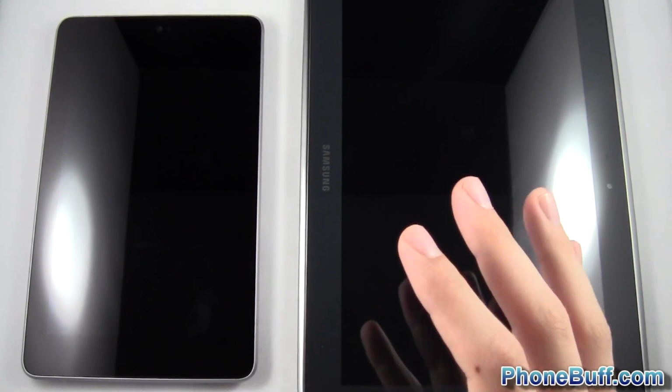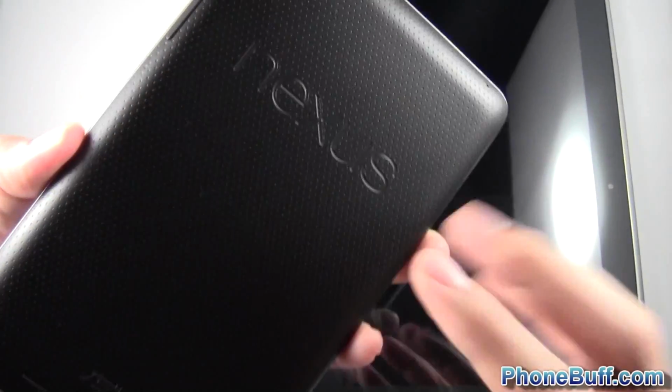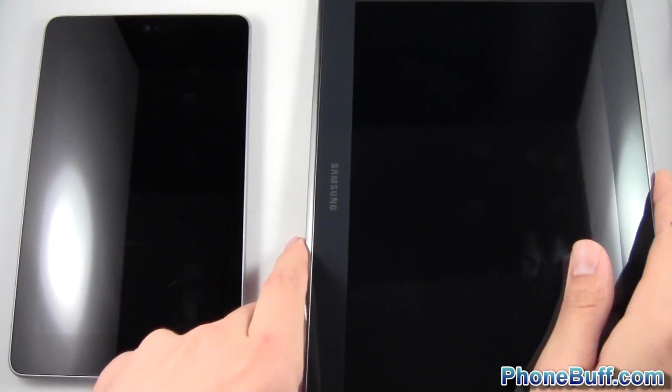In this video I'm doing a speed comparison test between arguably the two most popular Android tablets out on the market right now, the ASUS Nexus 7 and the Samsung Galaxy Note 10.1. Obviously, the ASUS Nexus 7 is aimed at the lower price point, at either $200 for the 8GB or $250 for the 16GB. Of course, the Galaxy Note 10.1 is for the higher range, and this one is around $500.